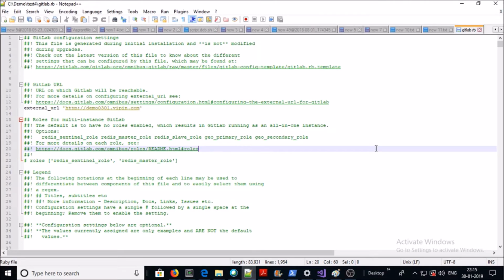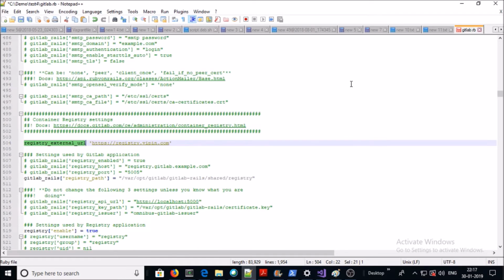I have downloaded the gitlab.rb file on my local machine and opened it in Notepad to configure. I will show you some of the paths and attributes that need to be adjusted for Docker container registry. Line number 13, external URL. Configure this URL to access GitLab in the browser. I am using the machine host name to access the URL for GitLab. Next one is registry external URL on line number 504.